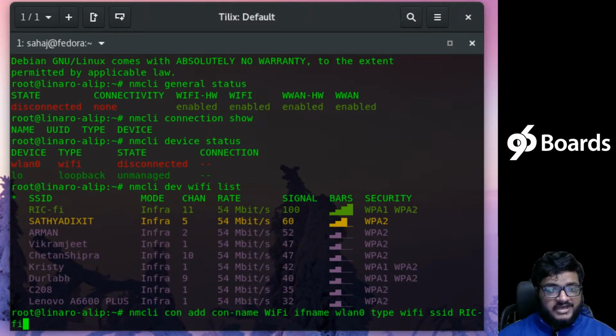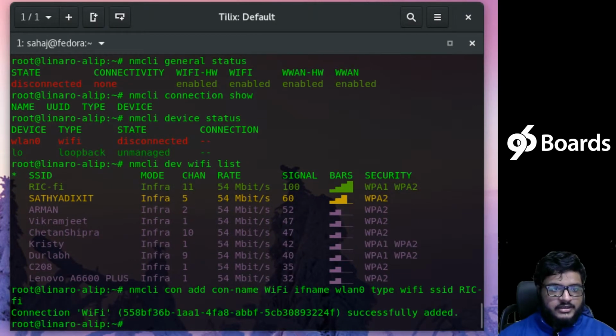Now to first connect to an access point, we need to create a connection, and for that we are using nmcli con add con-name and then the name of the Wi-Fi. It's kind of a variable, you can name it anything. It's the name of the new connection you are creating. ifname would be the name of your interface, so in this case it's wlan0. Type would be wifi and ssid is RIC-FI. So just press enter, it will create a new connection.